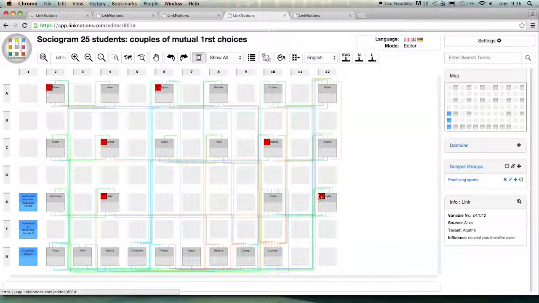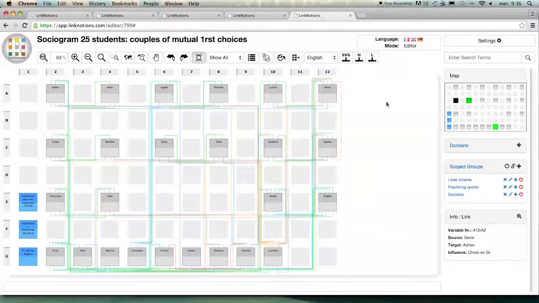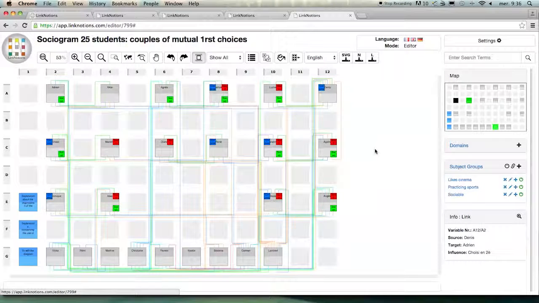Subject groups can thus highlight the characteristics of people, their interests, their place of residence, etc. Here is an example with 3 characteristics: practicing a sport, likes cinema, sociable. By enabling these 3 characteristics, people who have them are marked. These marks can be very useful if you create subgroups, to easily put together people with the same characteristics or complementary ones.